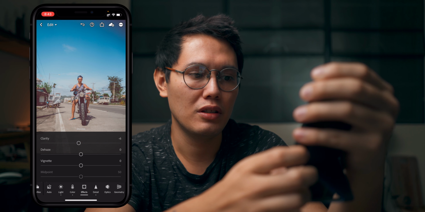And then let's add some grain. We all love that grain. So I'm gonna put the grain up pretty high, size, lower it, roughness, bring it up. And let's see what else we can do. I think that's about it.